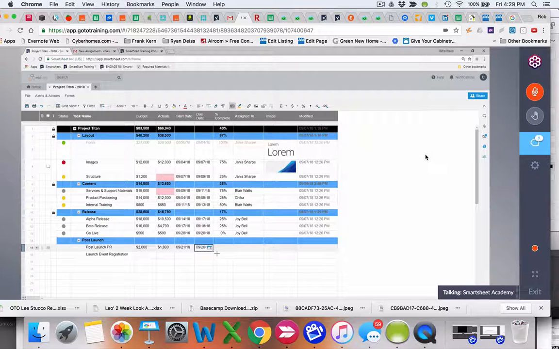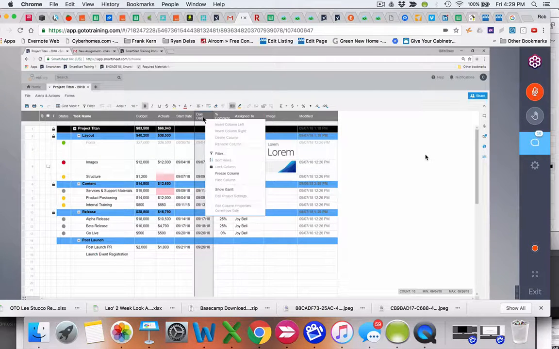I've selected those dates. Now, if I ever wanted to know what column type I've used within the sheet, or the creator used, in my case, Joy Bell created this sheet, what I can do is click on the column header and right-click, and at the bottom, it would show the current type, and this one is a date column type.